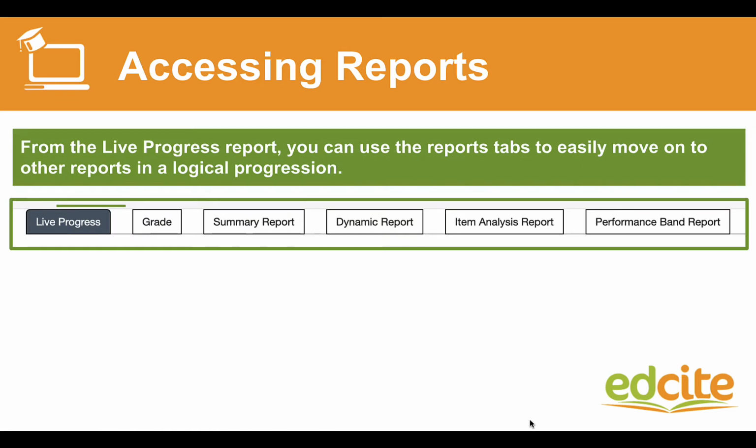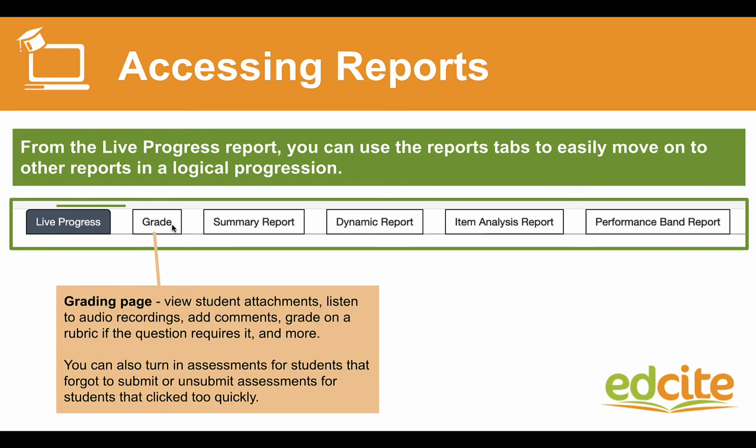After I'm done with the live progress report, I'll see that there are tabs across the top of the reports view where I can follow a logical progression of data analysis. After my live progress, I can move to my grading interface.